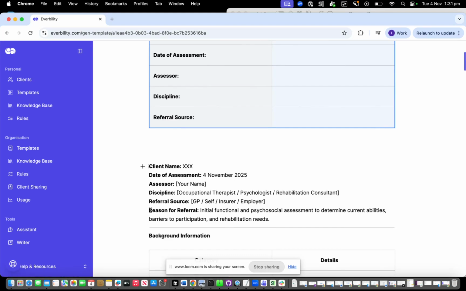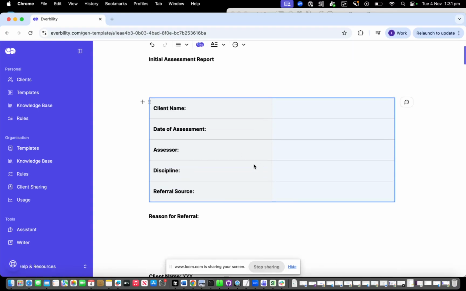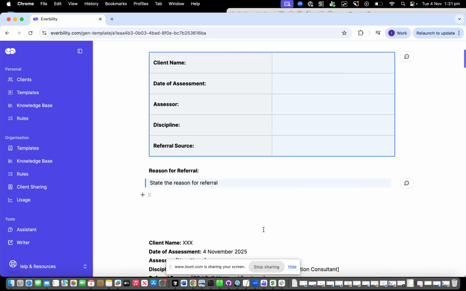And then I'm going to add in the reason for referral down the bottom here, and I'm going to write a prompt. So I want to say something like, state the reason for referral. So you could make it quite generic like that. I've just unbolded. And then to turn this into a prompt, I'm going to highlight any of the text. It could be the whole line. It could be a letter. I'm going to highlight and then convert that into a prompt now.